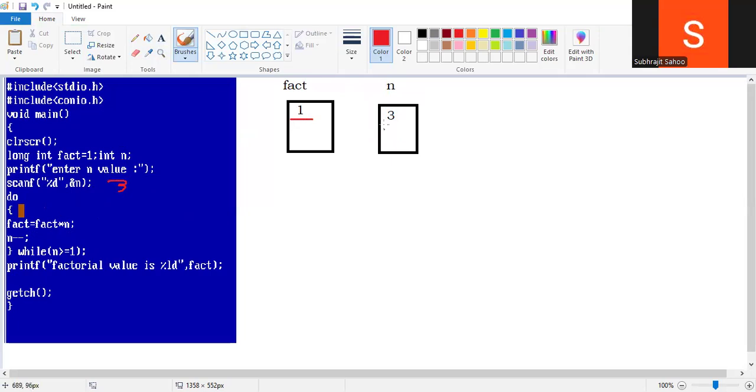What is the fact value? 1. The n value is 3. So 1 into 3 equals 3. Where is this 3 stored? Inside the fact container, so the 1 is deleted and 3 is stored here. Next, see n minus minus. n minus minus means the n value decrements. n is right now 3, so the n value becomes 2.